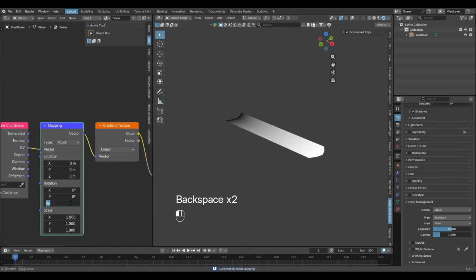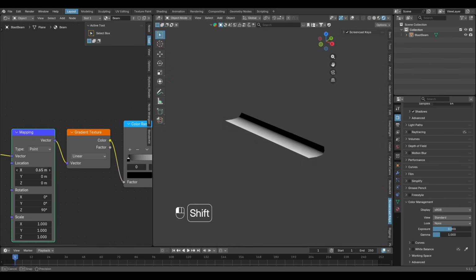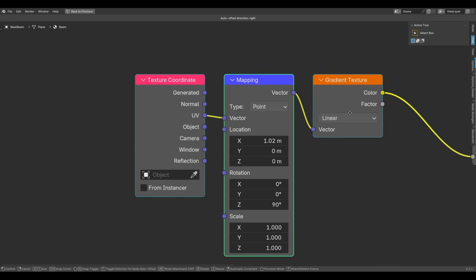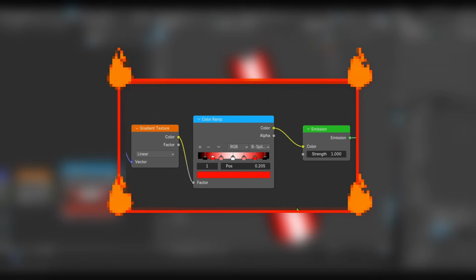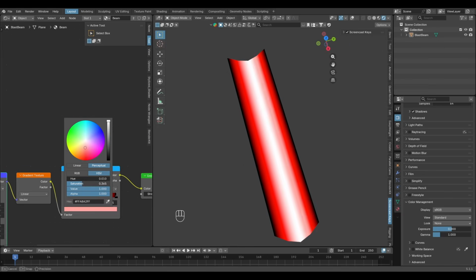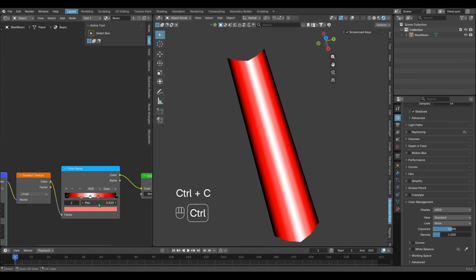Make sure to play with your mapping's location and rotation settings to center your linear gradient with the geometry. These are my final values. Then start adding in color stops. This is the final color palette I chose. I want white in the center that gradually goes to red and at the end finishes in black.